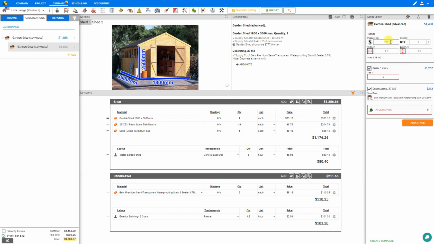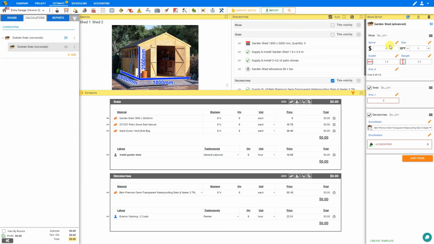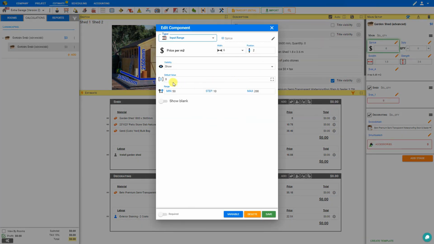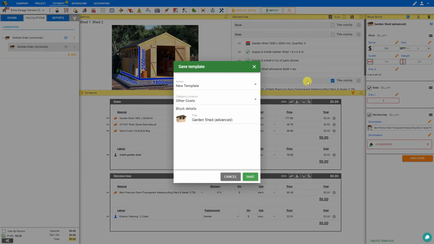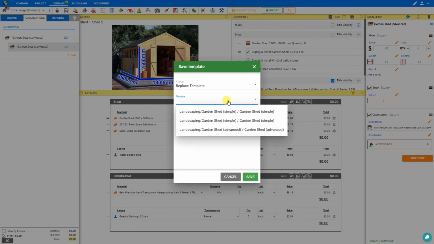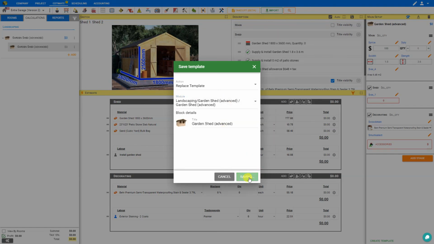I think we have one small problem with our pricing here, so let's go into edit mode and let's look at our price component, and we can see, oh, there's the problem. The default value is 0. Let's set the default value to 100. There we go. Save. There we go. That's better. And now we can go back to Create Template, and rather than saving a new one, we're just going to replace the one that we've already updated. We can select this from the drop down, Garden Shed Advanced, and save.